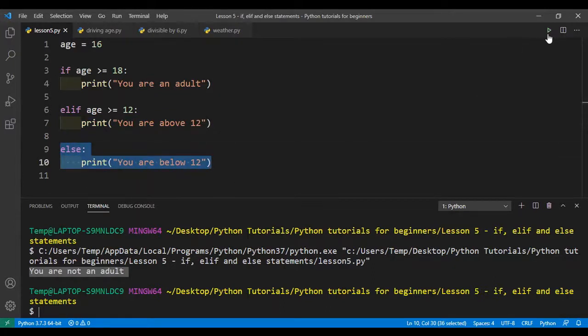So let's run the code, and you can see that it has printed out you are above 12, as you can see from this statement. And once again, remember that the else block is not evaluated.